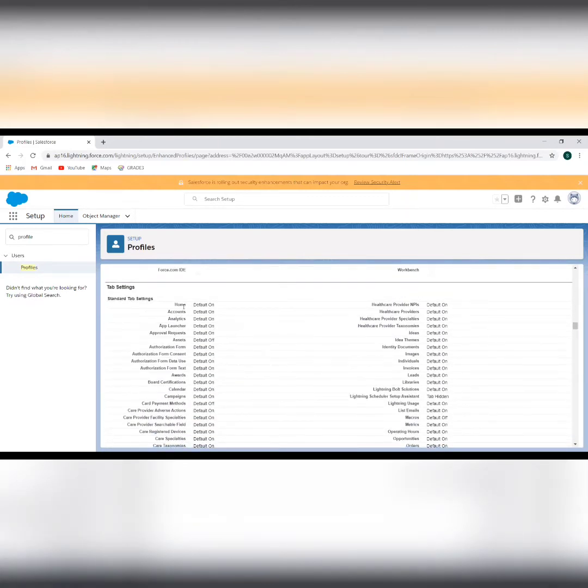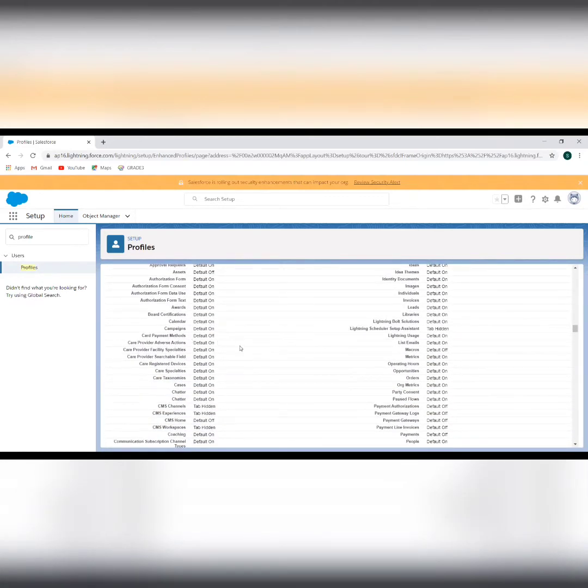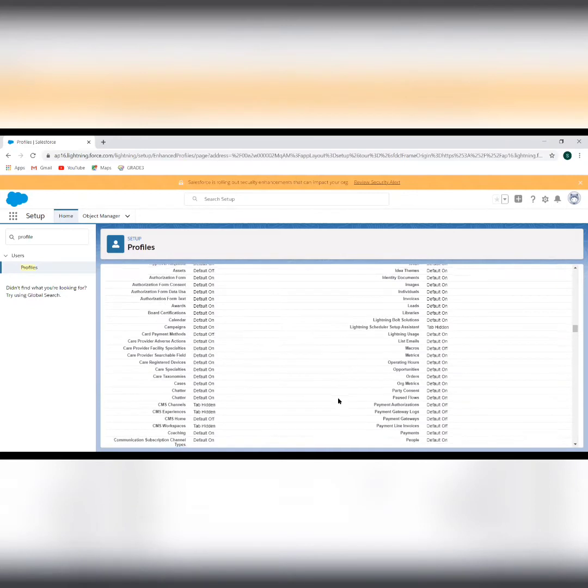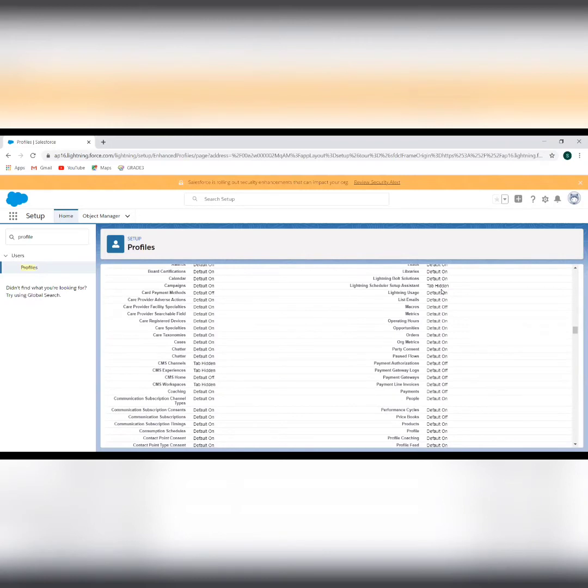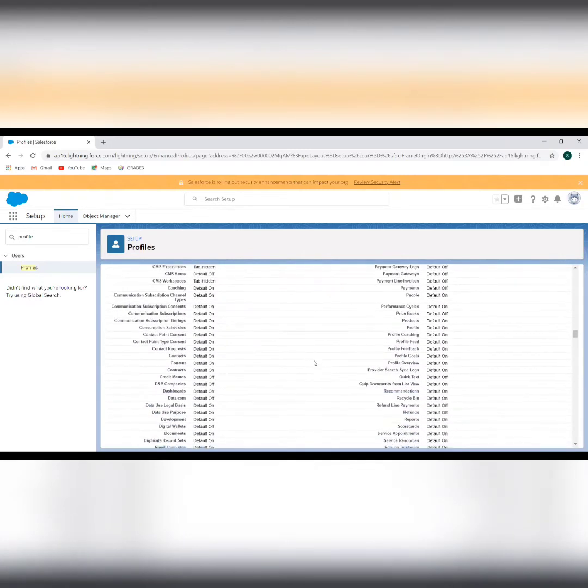Then here you have different tab settings. So you can see which tabs are default on, which are default off, and if there is something like tab hidden, this particular tab is hidden from this user. So if you don't want to show him one particular object or any tab, then you can simply use tab hidden, and that particular tab will be hidden from him and he will not be able to access that particular object. So that is the use of tab hidden.